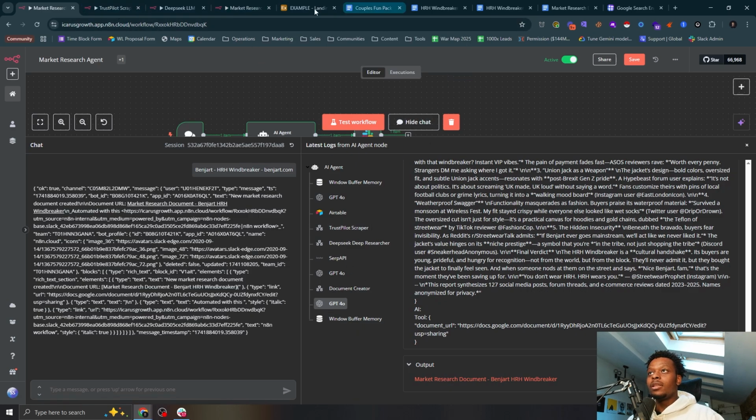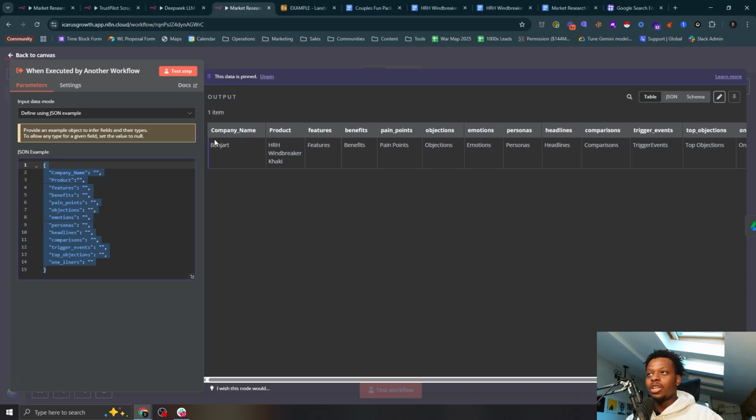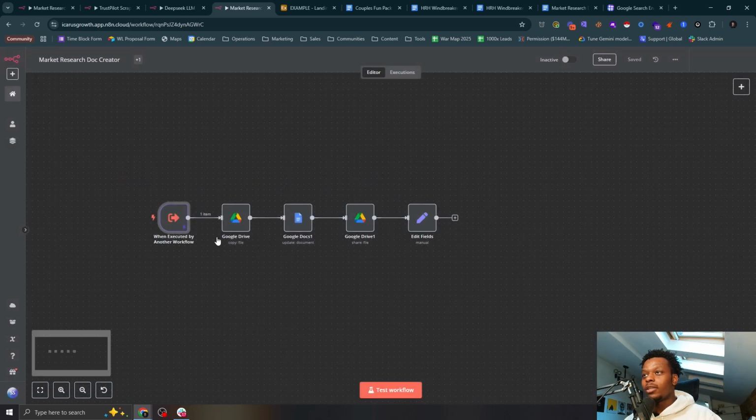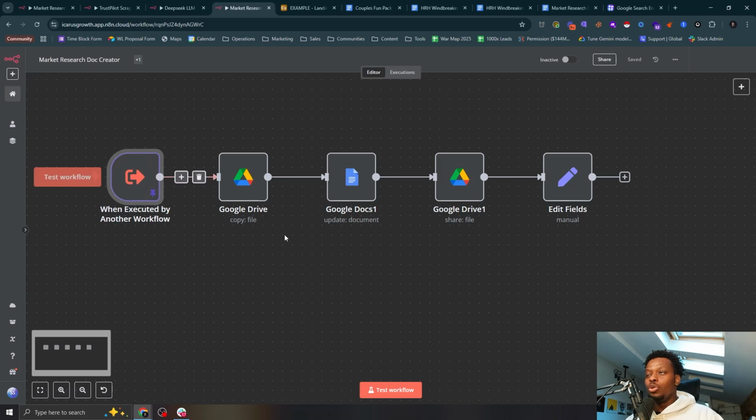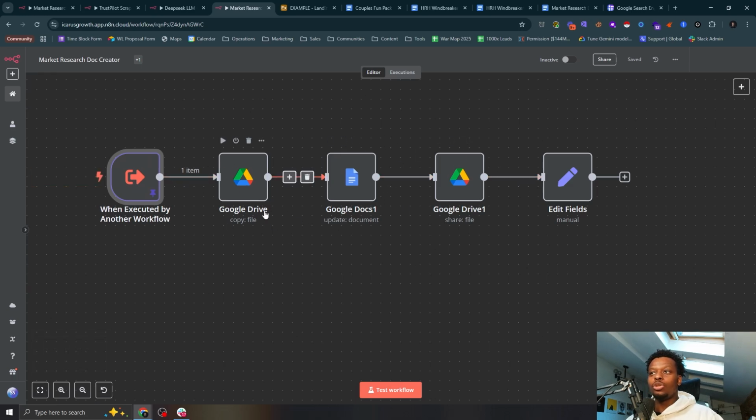And it's basically going in and generating something that looks like this. So if you imagine what we created as like a row in a table, where the first column is the company name, the second is the product, the third is the features, benefits, pain points, objections, and everything else that's created through AI. It's gone there, and we've now used Google Drive and Google Docs to copy, update, share, and then give us back the URL.